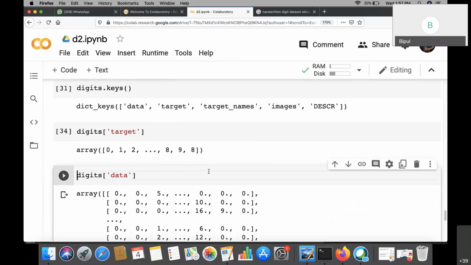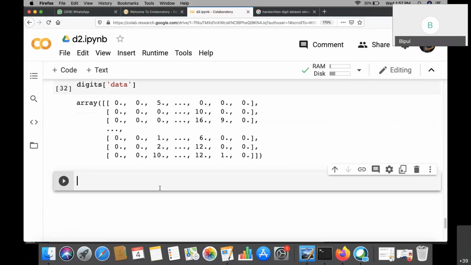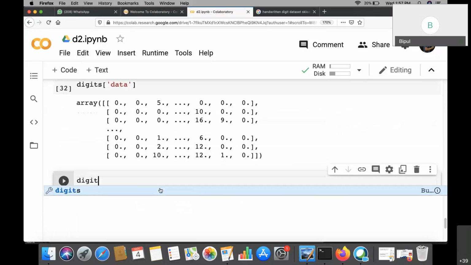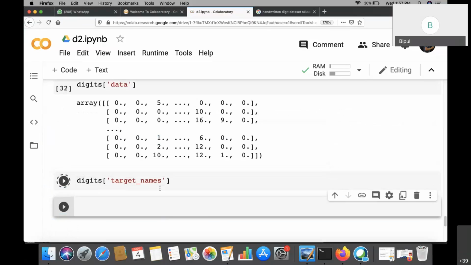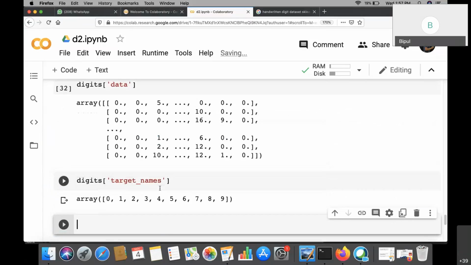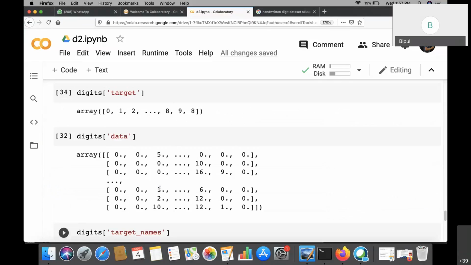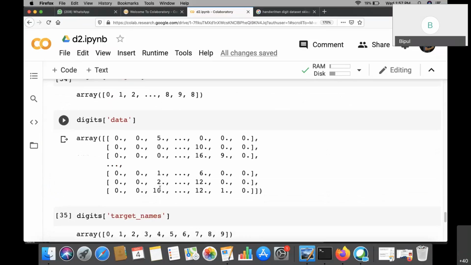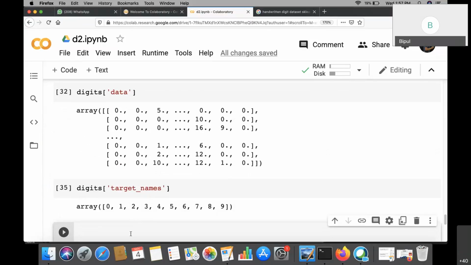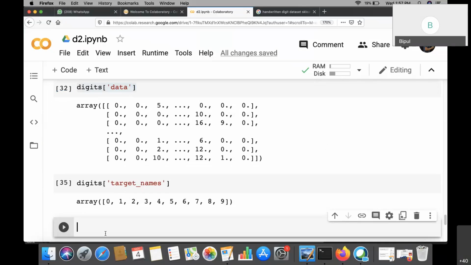Okay, so data is representing features, target is representing labels, that we already know. Okay, there are target names. These are the target names, that is 0 to 9. Okay, and thereafter you are having images and then description. Description is not important. What is images exactly? If you look into the images data, it will be similar to your data. There is a very little difference that I will tell you.